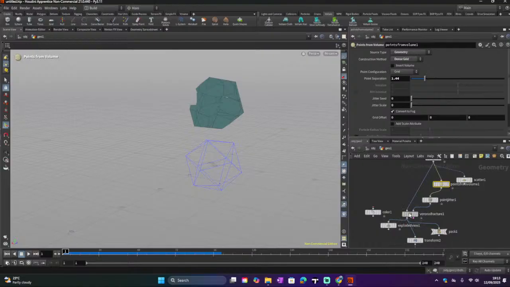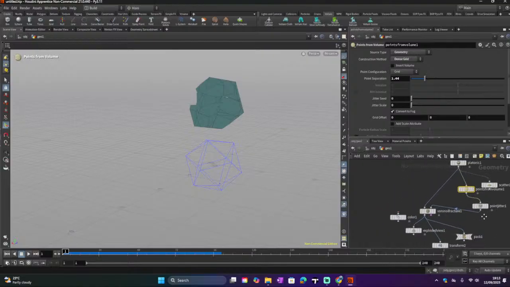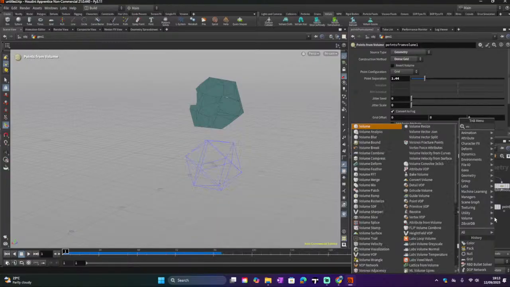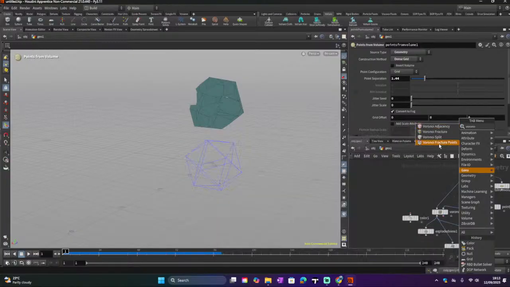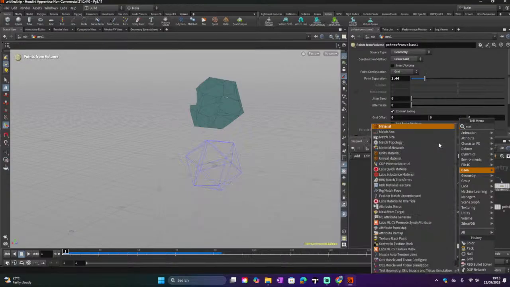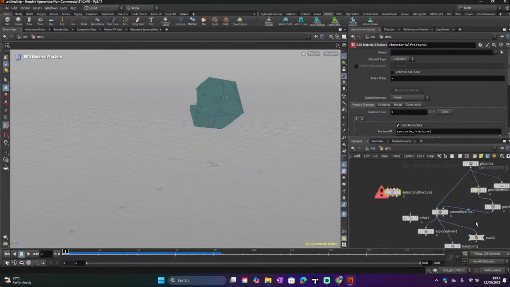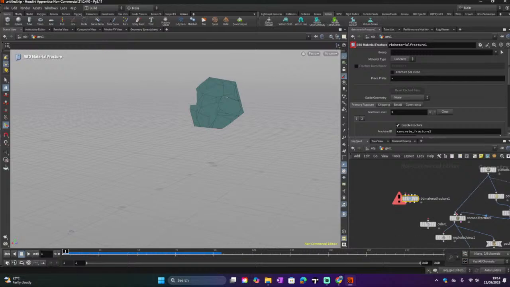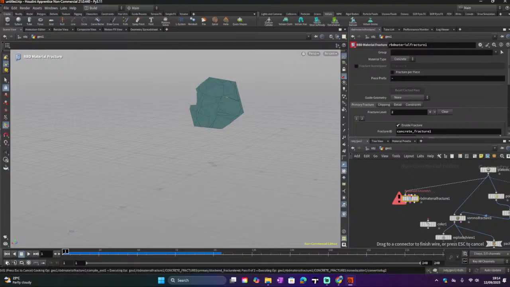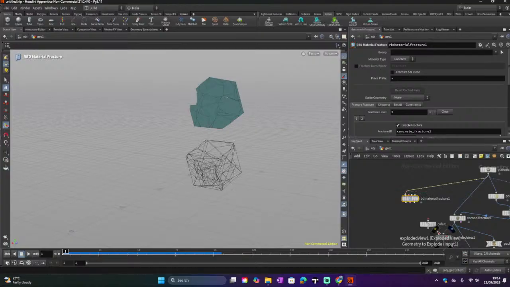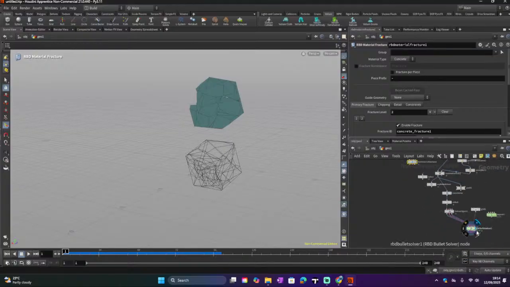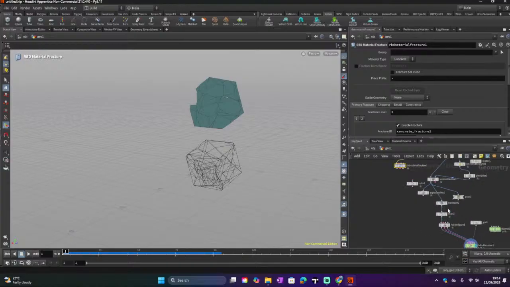There's another one called the Voronoi tab, Voronoi material fracture. It's actually called material fracture. Let's use this one, right? So we're going to get the required geometry. This is it, and then it's cooking. We're going to disconnect here.